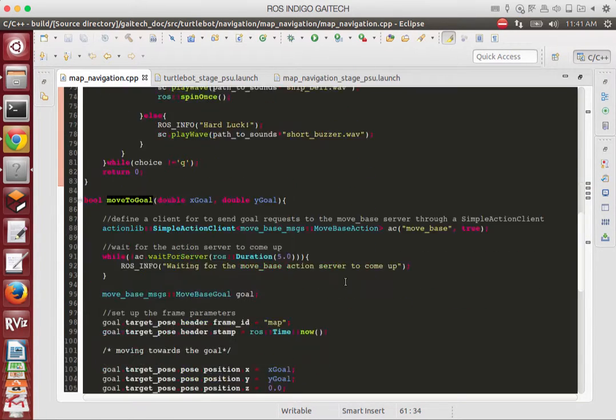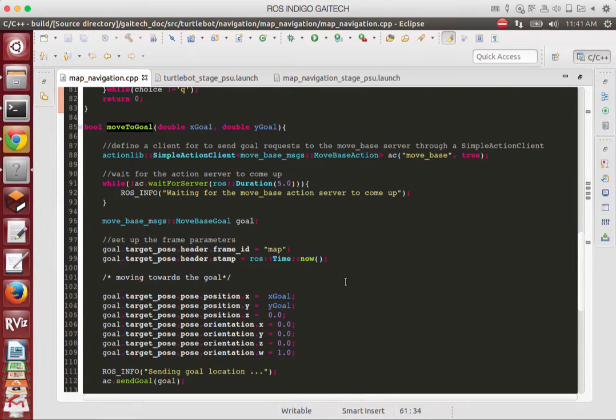Now the most important part of the code is the function move to goal. So we define here a function move to goal, and we provide the coordinates of the goal location, x and y coordinates of the goal location. So how is this implemented in ROS? You already know that any robot in ROS deploys the navigation stack, and the navigation stack is responsible for planning a path to the robot and executing the path for the robot.